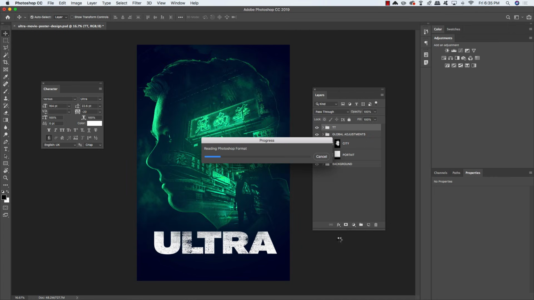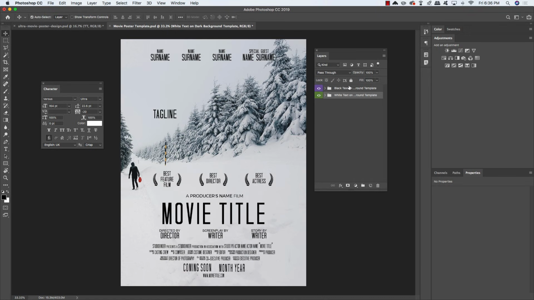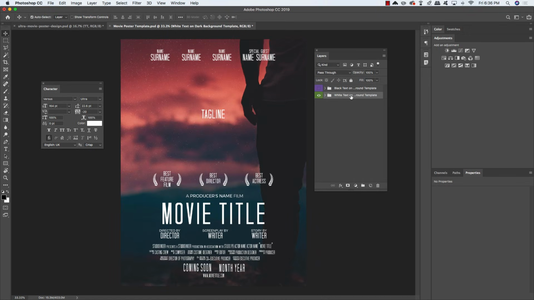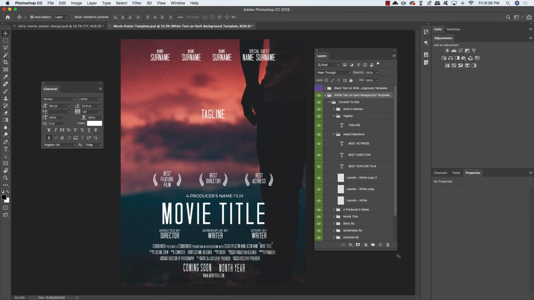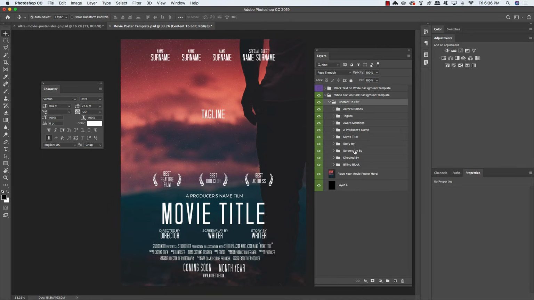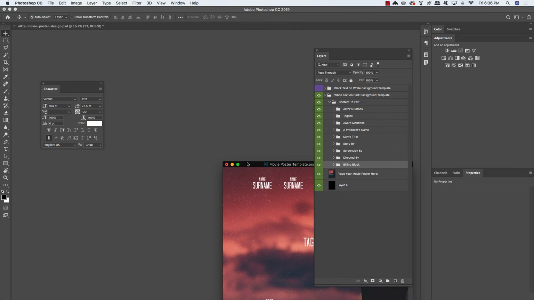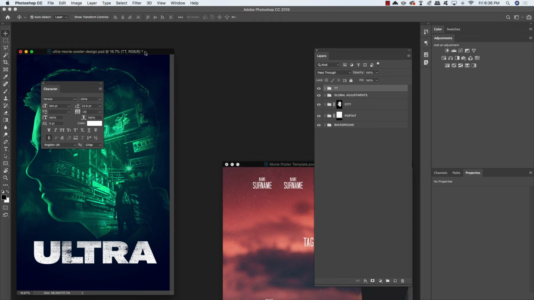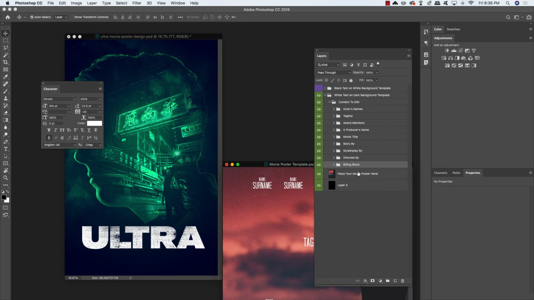Once that is opened up, you'll have a couple of options here for some cool things that we can customize and select. Now that we have this poster open, I'm going to turn off this top layer and leave on the white text on dark background folder, and then click here to expand it. Inside of this Content to Edit folder, the only one I'm concerned with is the billing block. I'm going to move this tab to the side, open up my main document, and then click and drag this billing block folder into our main document.